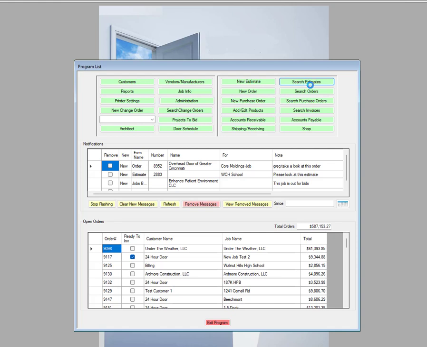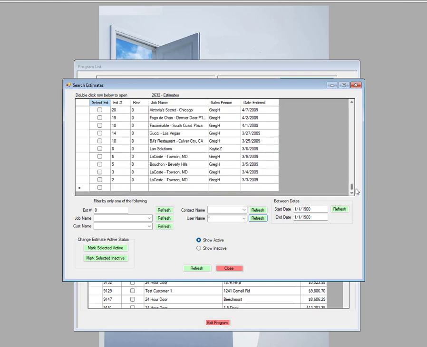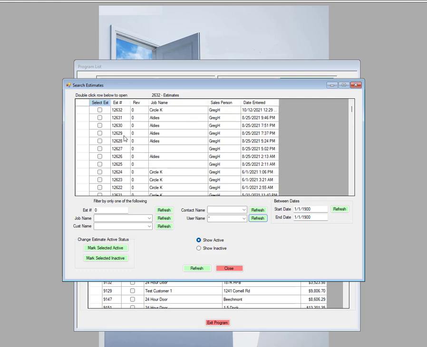This brings up the Search Estimate form, and what it'll do is it'll load all of your, they're called active estimates. You see down here right now it says marked as Show Active. So these are all the estimates that are currently active in the system. They're sorted by estimate number, so if you know the estimate number, you can just scroll down to it if you're looking for one and just double click it, and that estimate will automatically open.